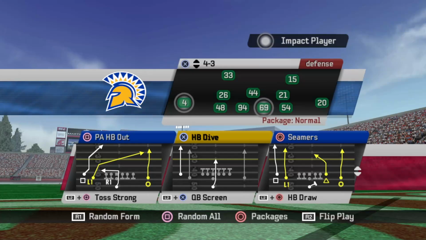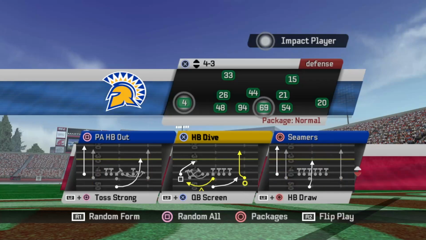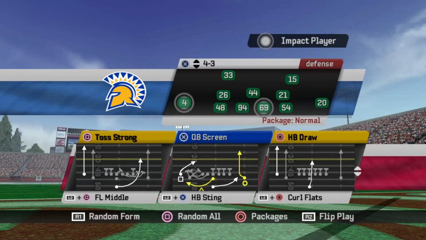Seamers, I wish it would work better, but go routes beside each other just don't work well together. They don't know how to space each other out, so you're actually making it easier on the defense, so I wouldn't bother. Next up, toss strong, ignore it, as we all know.